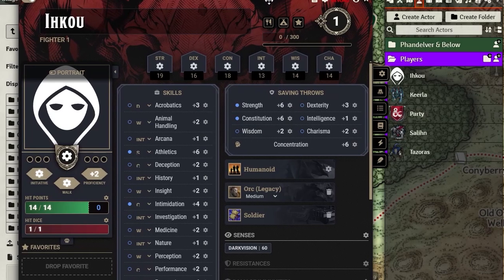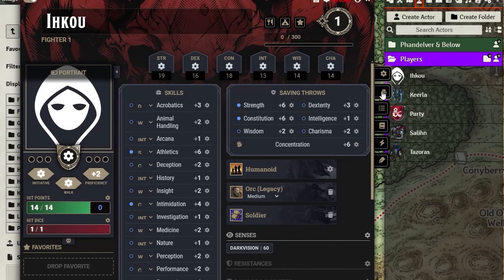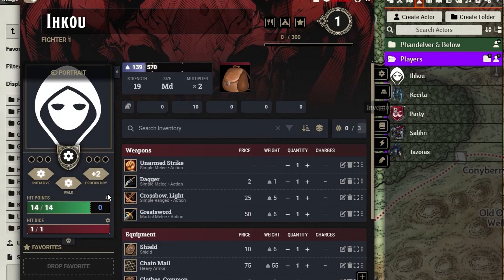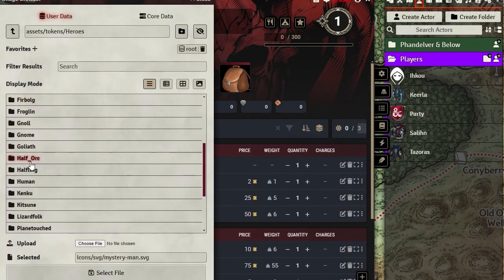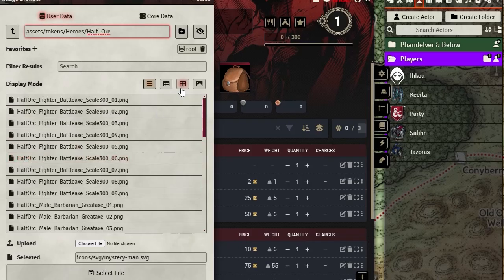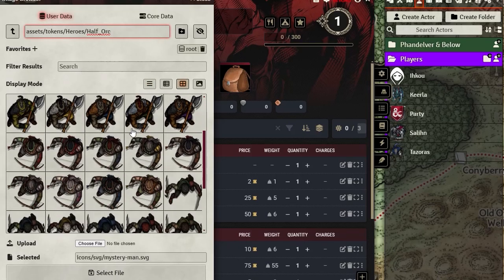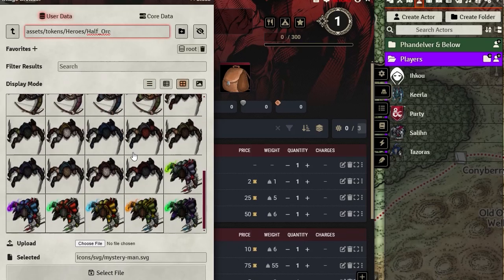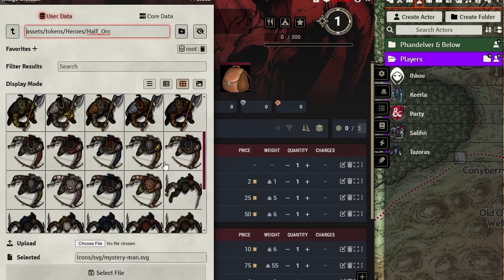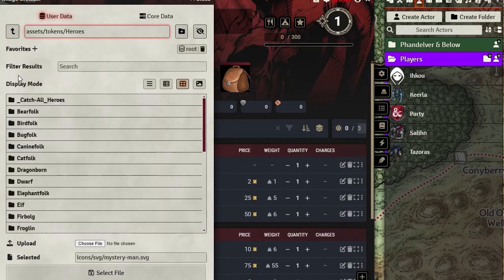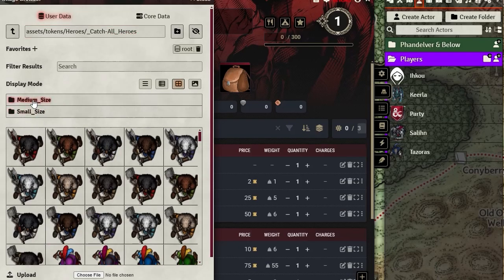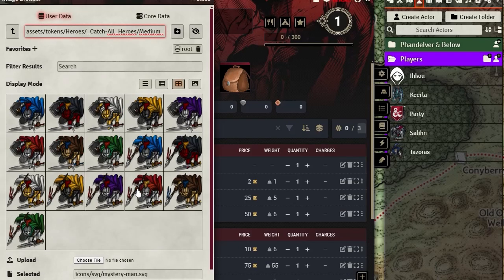I want to move this just a tiny bit so I can still access that. I want to go look at inventory and see what kind of weapon. So they have a great sword. So let's see if we can find an orc with a great sword. So here's half orc. Go ahead and make them a little bigger. This guy kind of has two swords. All right, let's go look at fighters then, because sometimes you can't tell they're orcs. So if we go into catch-all, they're going to be medium size and a fighter.